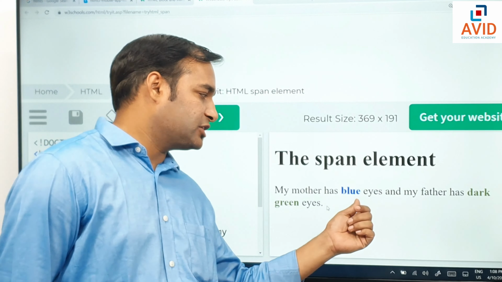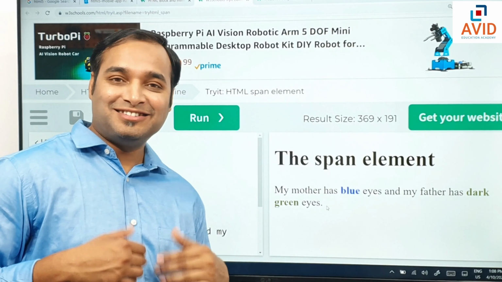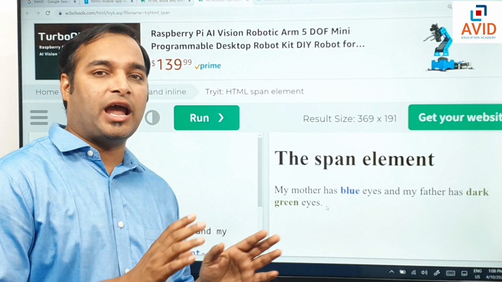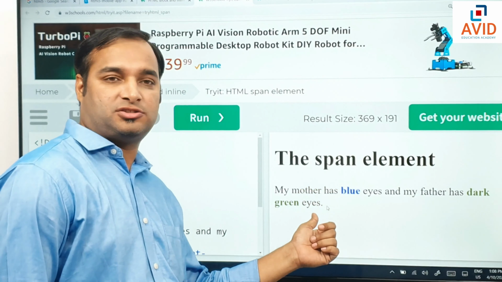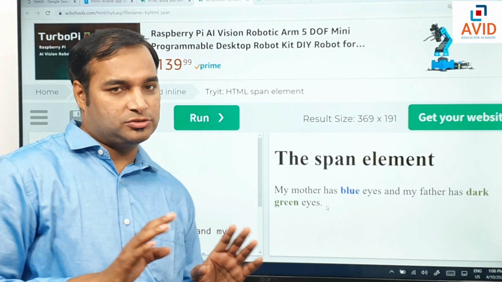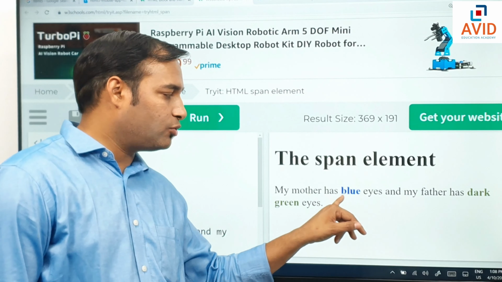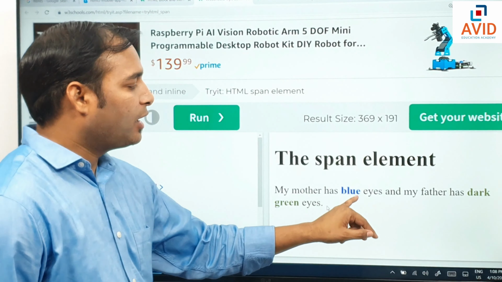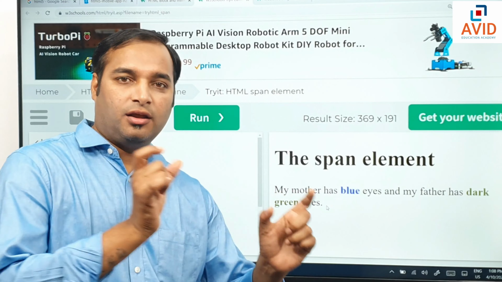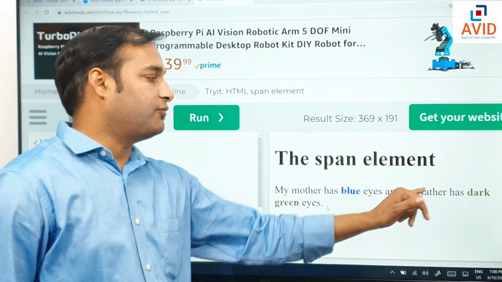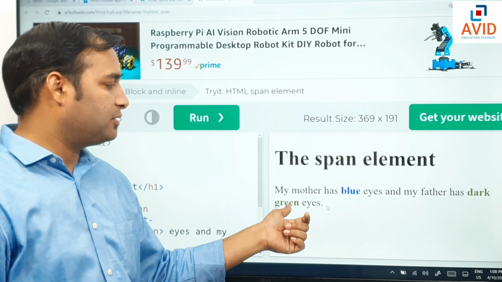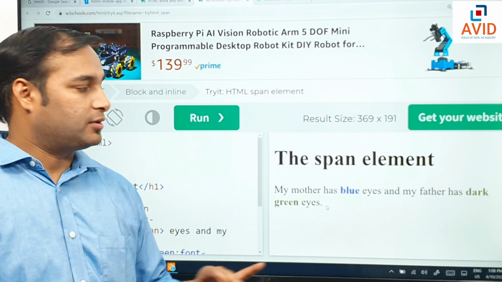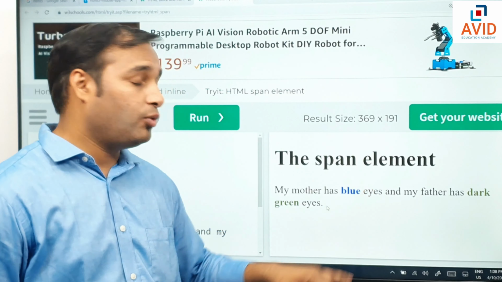See, so this becomes blue. So this is how designing comes in. But that was what I was telling. Using this span, you can put design or some styling within the text. Okay. So my mother has was normal, like a paragraph. Then I wanted to just highlight that blue word. So I used span because that does not have any structure. Okay. Eyes, and my father has dark. So dark again came within the span, and we have defined this style in it, and then the para ends. Fine. So we have made this dark green, this color, and blue in the blue color.